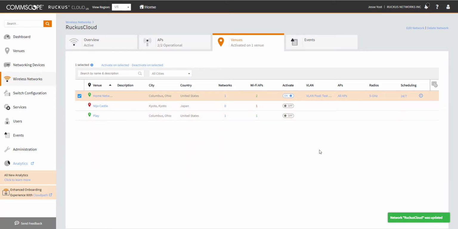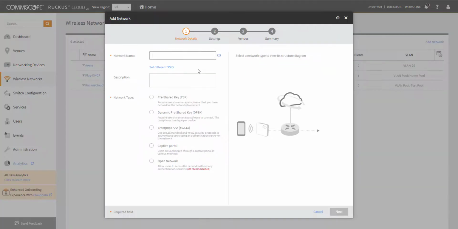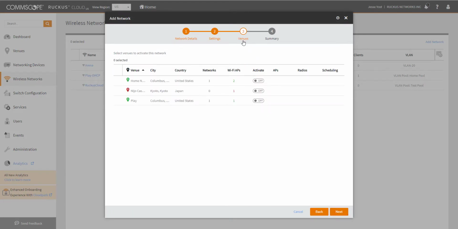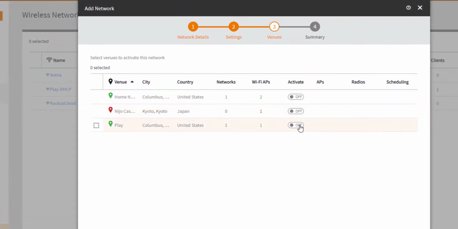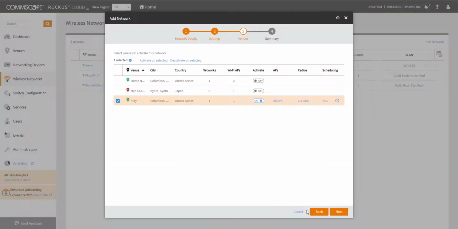You can also change this at the time of creating a new WLAN. So if I go back over to my wireless networks and I choose add network, let's just run through real quick and set up a quick test network. I'm not going to keep this, but on this next option here where we specify which venues to activate this on, we will be able to specify which radios we want to use as well. So I'm going to go ahead and activate it on play, and then I'm going to click over here on radios, and I'm going to choose this one just for 2.4 gigahertz and choose save. So you can do it in 2 places.